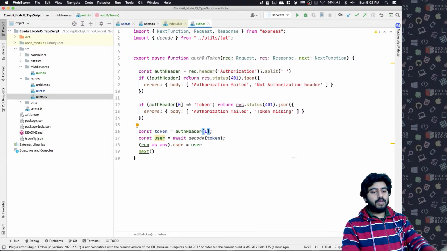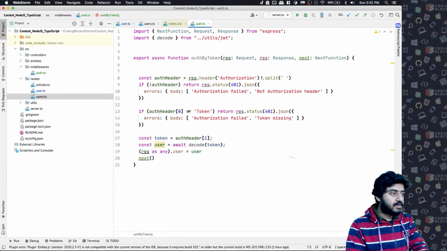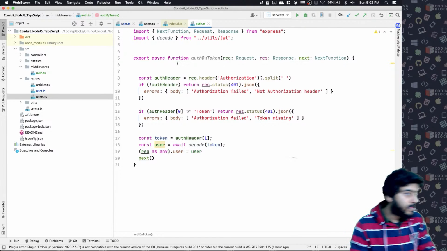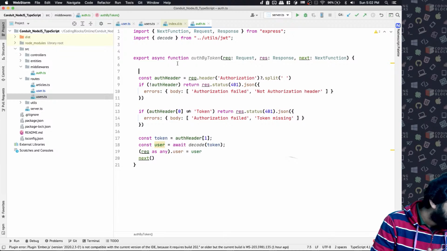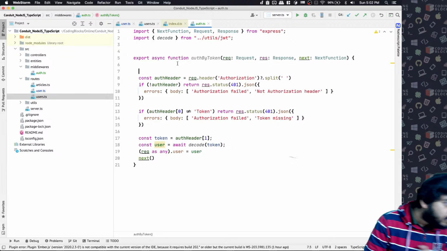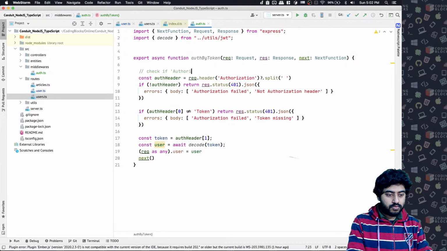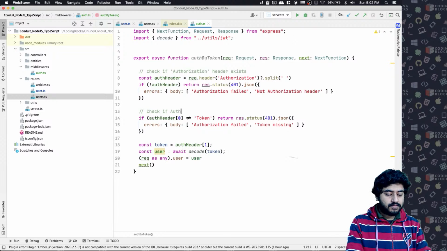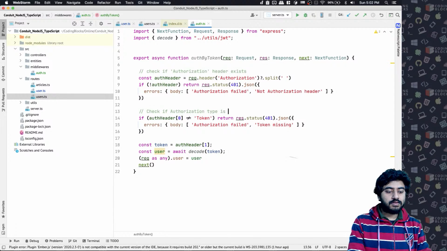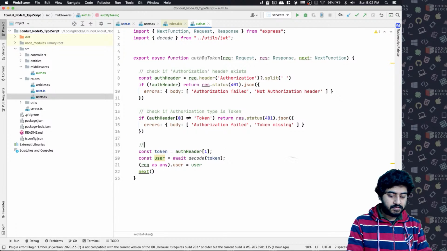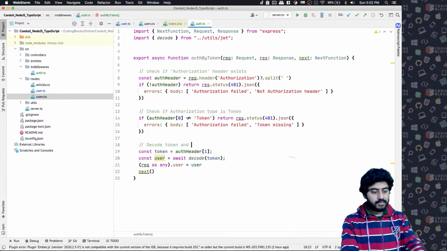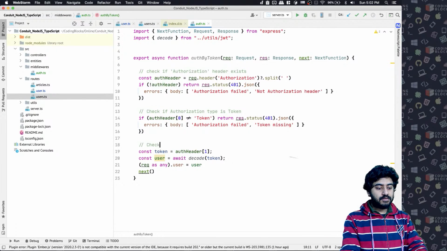Okay, so what are we doing here? I'll just write that out in the comments for a while. Any questions here? I'll write here: check if the authorization header exists, check if the authorization type is token, decode the token, and first of all we should also check if the token is valid. In fact, we should do this as well.